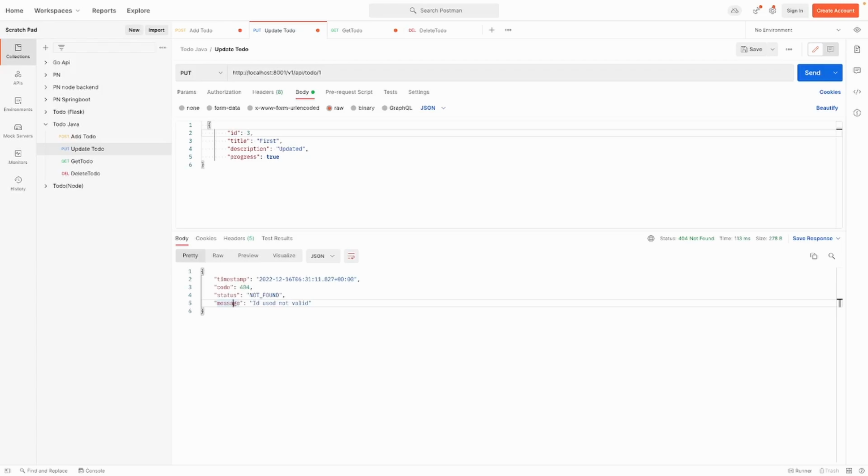So we created a controller, we created a service, we created a repository, we created a model, we created an exception, we created a config for our exceptions, we created a functional REST API locally, and we are able to test them using an application called Postman.